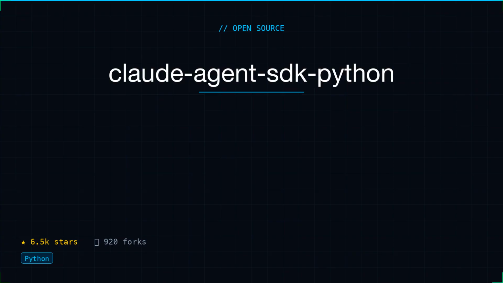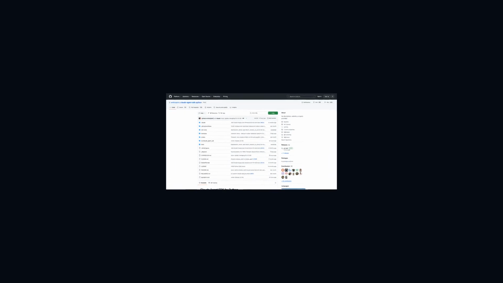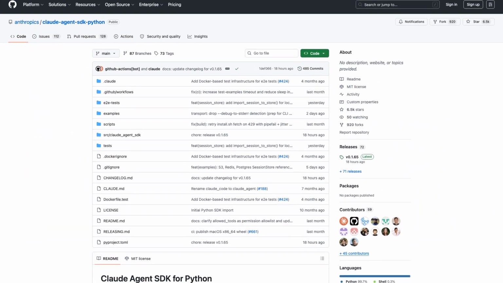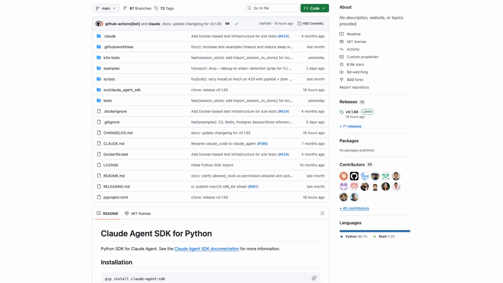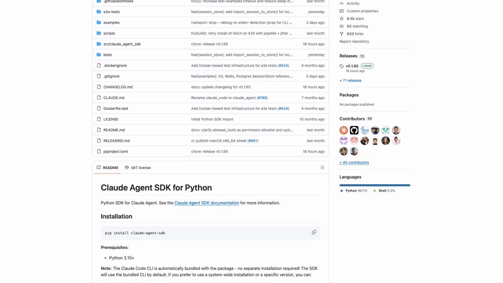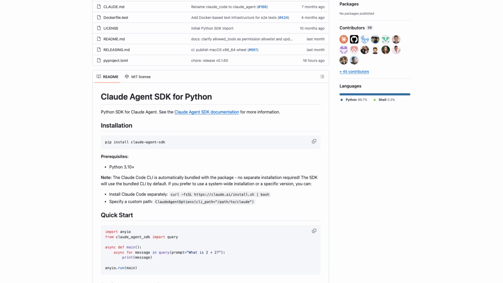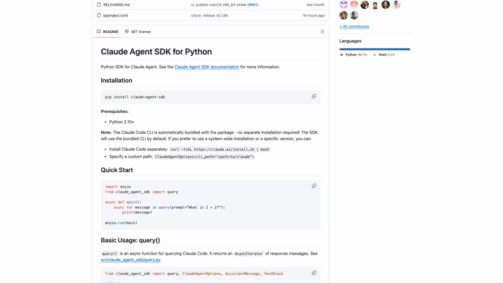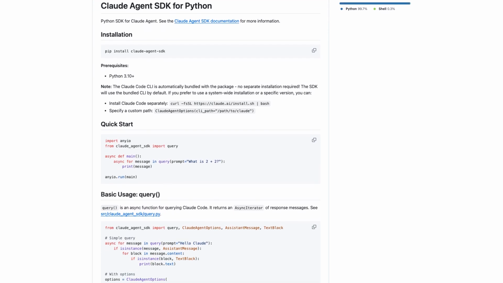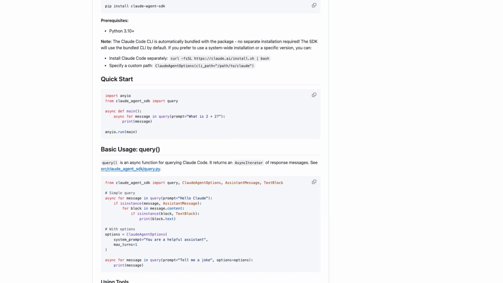Claude-agent-SDK for Python, video script. The Claude-agent-SDK is a Python library enabling developers to build intelligent agents powered by Claude Code. Installation is straightforward: pip install claude-agent-sdk. It requires only Python 3.10 and above, with the Claude Code CLI automatically bundled.